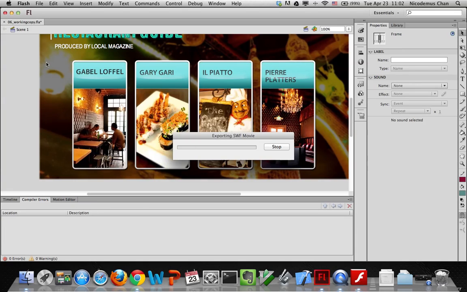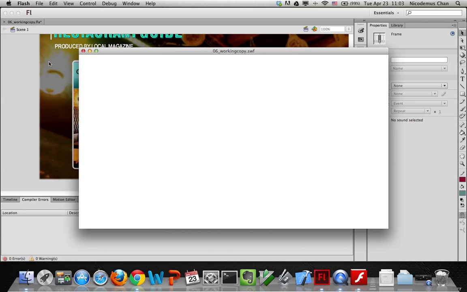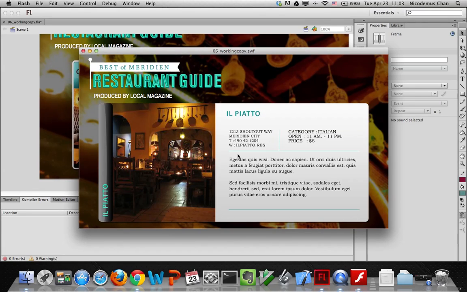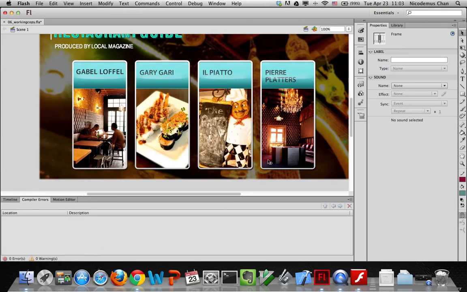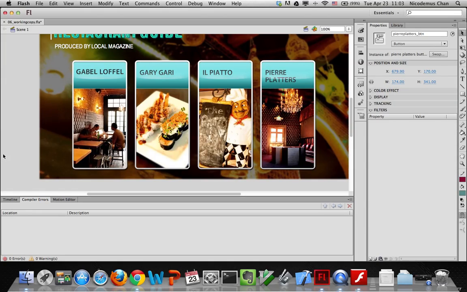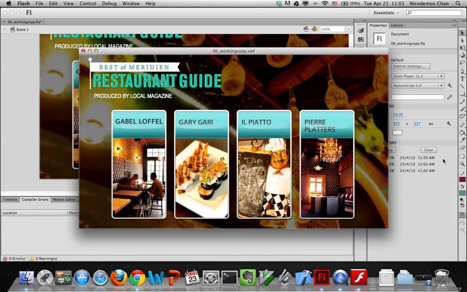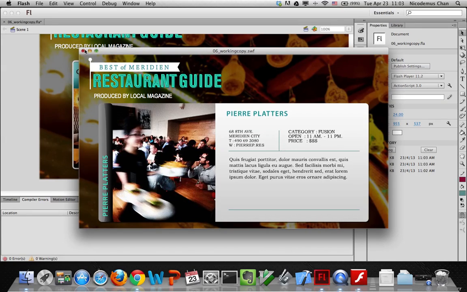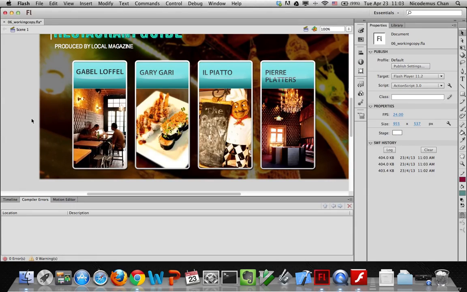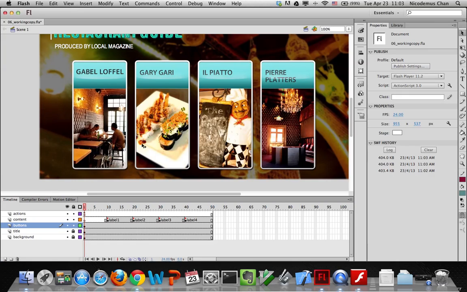So let's just test one more time. If I click on this one, it goes to Il Piatto. Okay, so now we've done that. Let's click one more and show you. If I click on this one, it goes to Pierre Platters. So what happens is that when we click on the button, it goes to the different sections here. Click on this, goes to label 1, click on this, goes to label 2, click on Il Piatto, goes to label 3, and click on Pierre Platters, it goes to label 4.